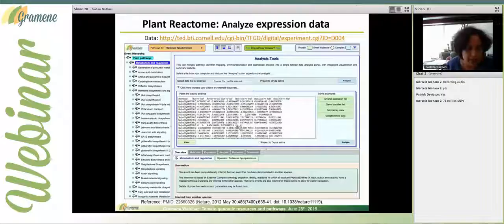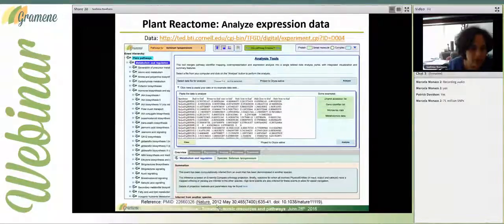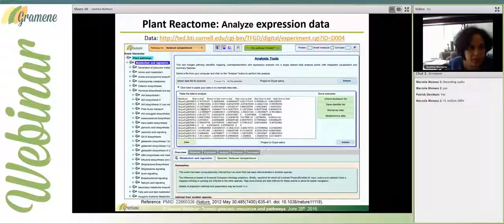So here is an example of a public data set from tomato that was generated by the Tomato Genome Consortium, and it was published in Nature in 2012. Here is the data source. So I can just paste this data here. It is a tissue-specific expression of tomato genes in various tissues like leaf, flower, root, fruit, and so on. So you can put this data here and then you can click analyze.